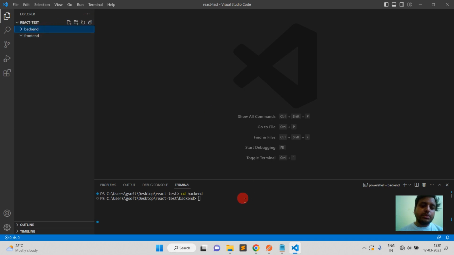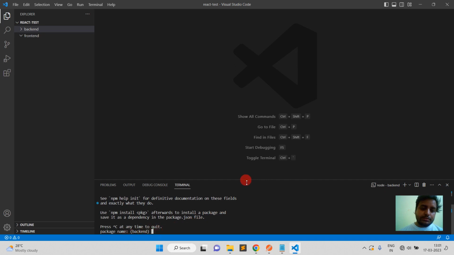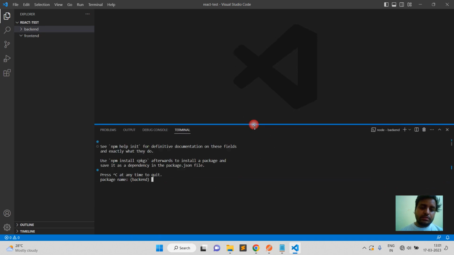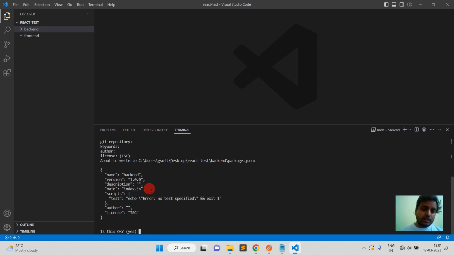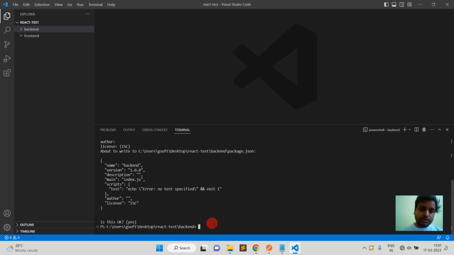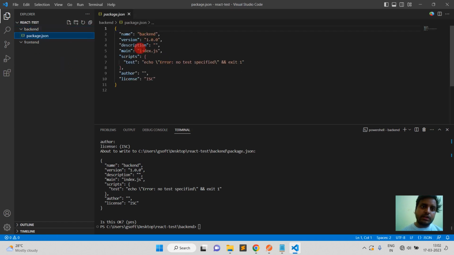So here I am going to create our Node.js project. To create a Node.js project we will have to write npm init, okay, and just pass the package name. Okay, so I am going to skip this. Just press enter, enter, enter, enter, and then you can see it is created. So you will get one package.json file here.